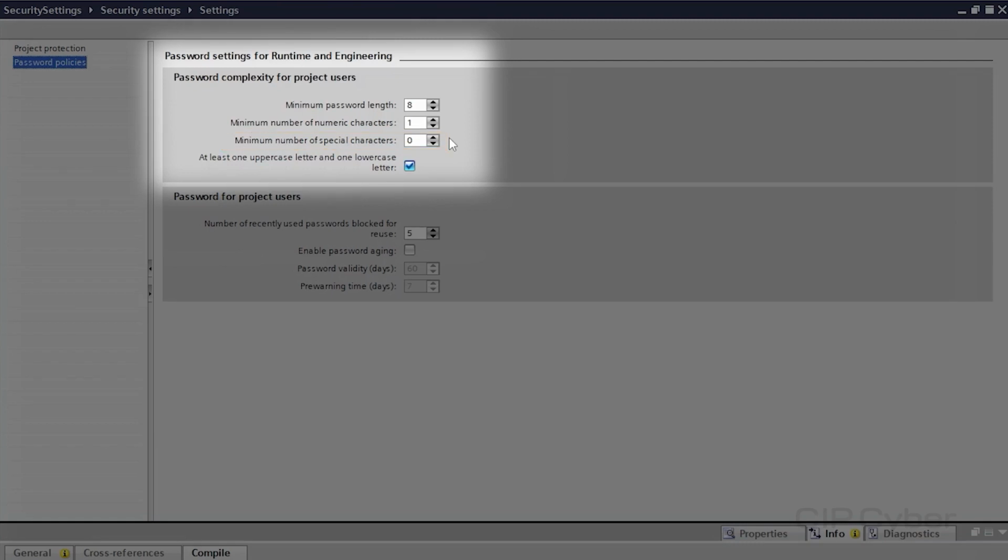To further enhance the strength of your password policies, you can enable options such as requiring at least one uppercase letter and one lowercase letter. These options help you ensure that passwords are complex and difficult to guess or crack. By configuring these password policies, you can help to ensure that passwords used by users of the PLC are strong and meet your security standards.